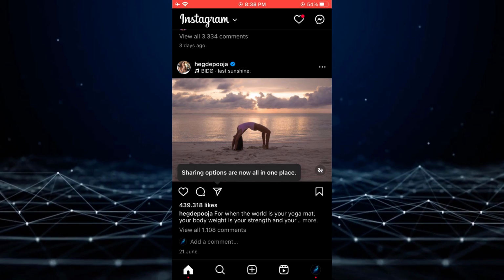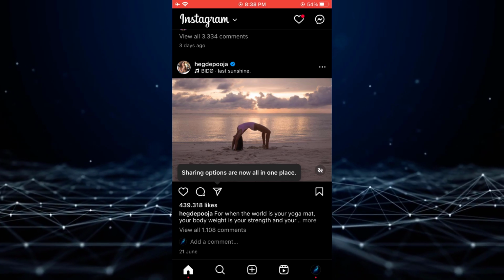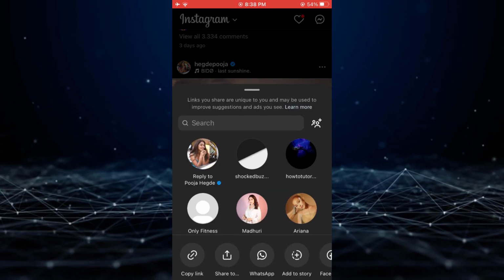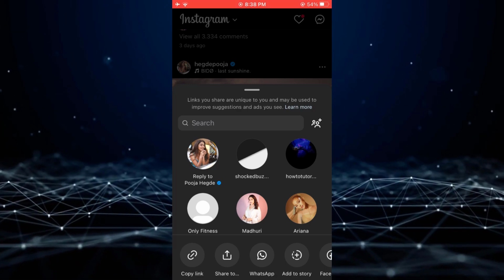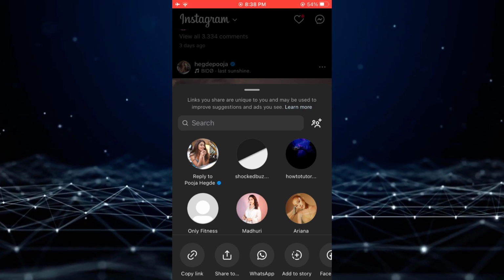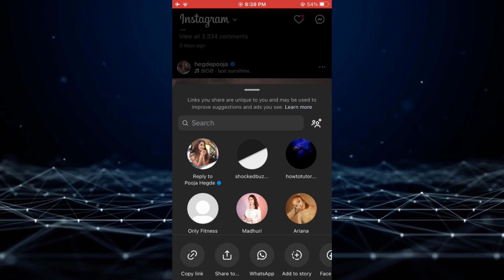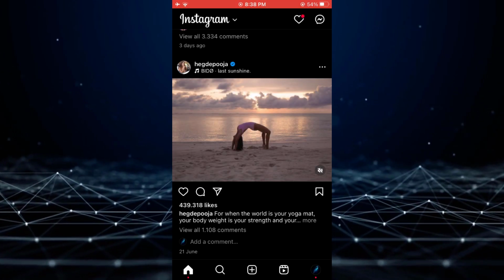Therefore, we must return to the post and click on the small share icon, which resembles an arrow pointing upwards. This action will prompt the sharing menu to appear, presenting various options for sharing the post. Among these options, you will find the copy link button. Click on this button to obtain the post's URL.